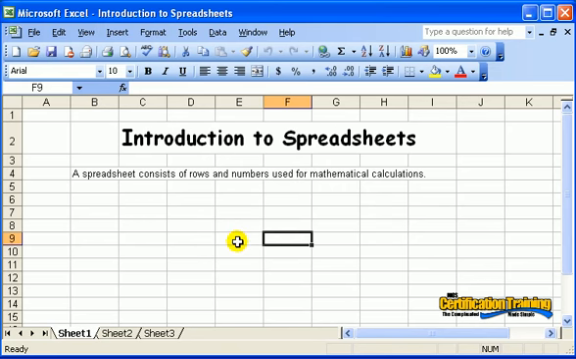A cell is where a column and a row intersect. For this, it would be F9. That's the name of this cell, F9. You have your name box right here. This would be D10. It's always a letter first and then the number, D10. This one would be, quickly, H13. And last, this one would be E14.